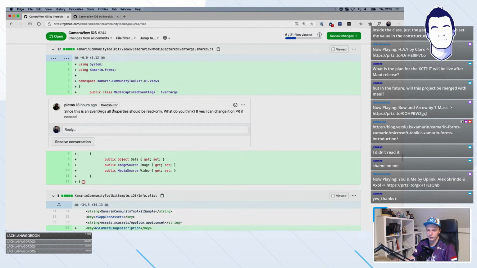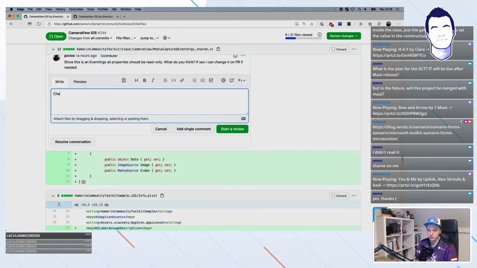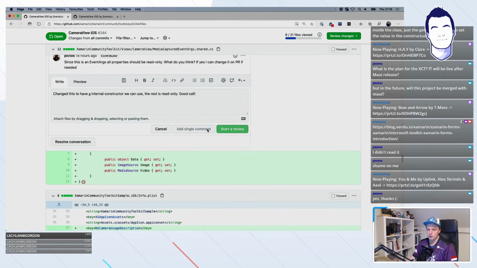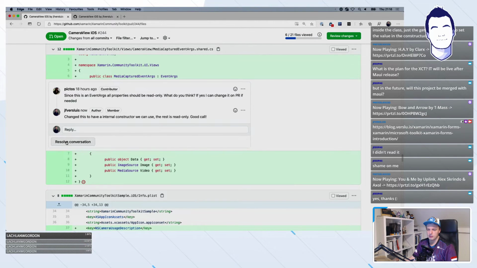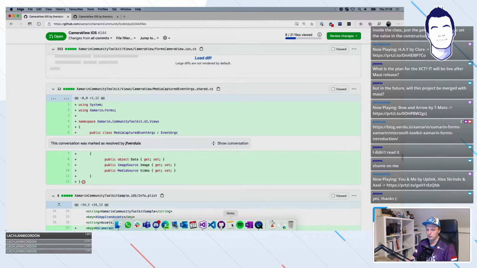Okay, so then we fix this to change this to have an internal constructor. We can use the rest is read only. Good call. Single comment. Okay, so I think I then did most of these things.